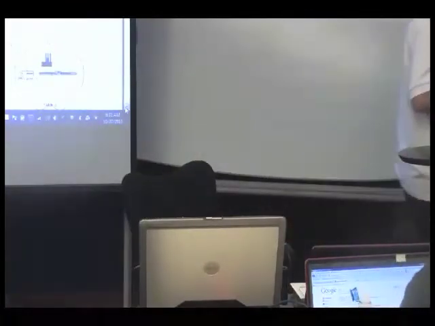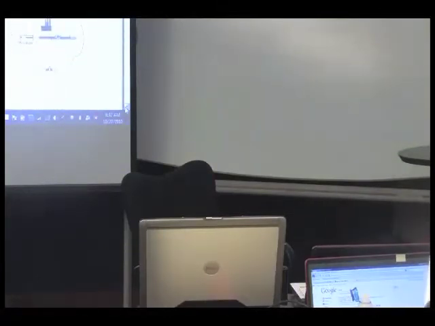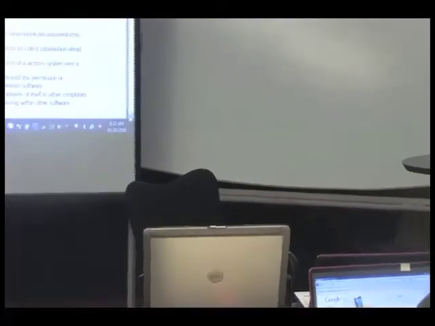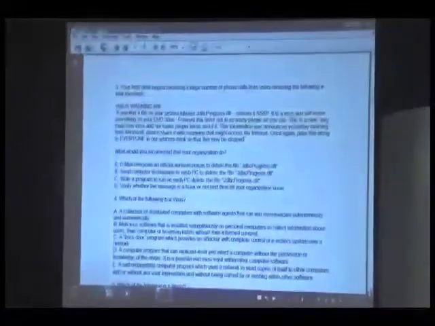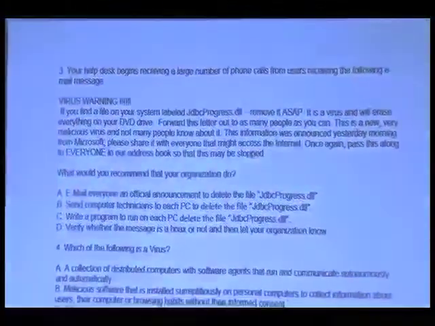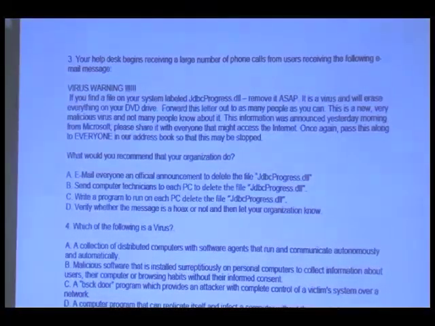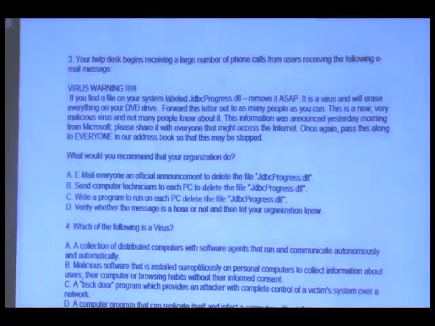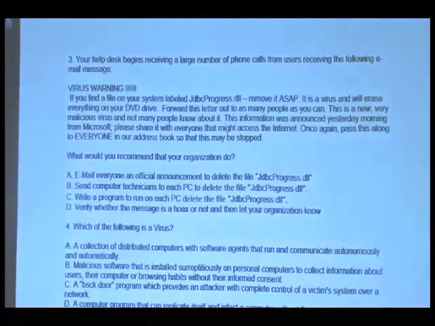This one gets a little bit better. Your help desk begins receiving a large number of phone calls from users receiving the following email message. Virus warning. If you find a file on your system labeled jdbcprogress.dll, remove it ASAP. It's a virus and will erase everything on your DVD drive. Forward this letter out to as many people as you can. This is a new, very malicious virus, and not very many people know about it. The information was announced yesterday morning from Microsoft. Please share it with everyone that might access the internet. Once again, pass this along to everyone in your address book so that it may be stopped. What would you recommend that your organization do? A, email everyone an official announcement to delete the file. B, send computer technicians to each PC to delete the file. C, write a program to run on each PC to delete the file. Or D, verify whether or not the message was a hoax, and let your organization know.